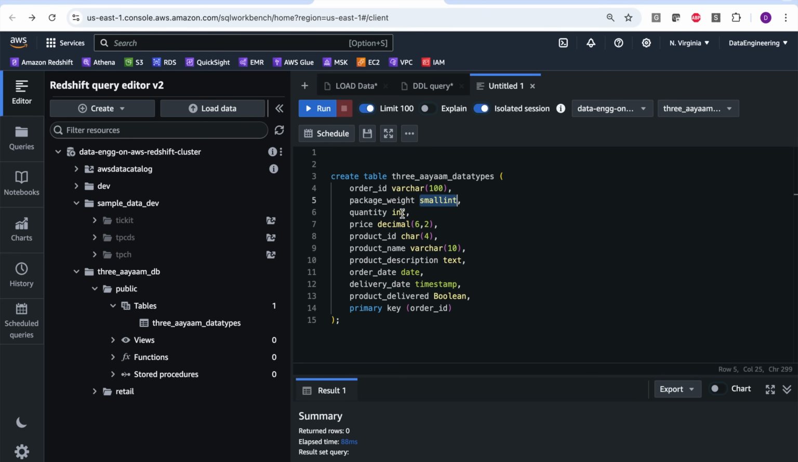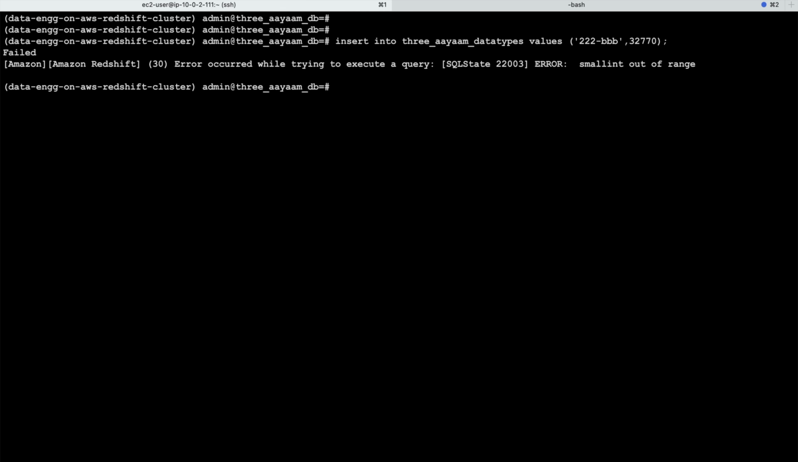And the behavior would be similar for int and big int also. So I'm trying to insert 32770 in small int. If you see the error, it says small int out of range.